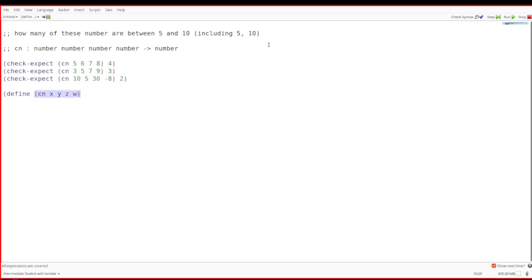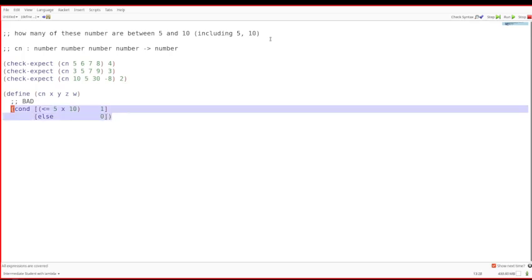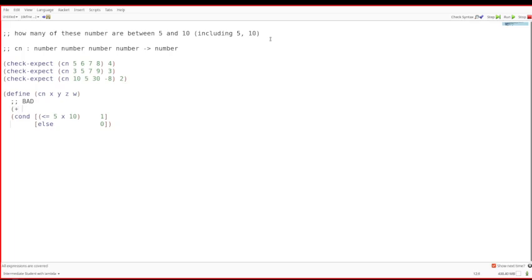is a lot of copy and paste code, which we really don't like. So let me give you an example of the bad code first. This is bad. We have a conditional. The first thing we're going to check is, is x between 5 and 10? Well, if it is, then we count 1, and otherwise count 0. And then usually the plan is to add these up.